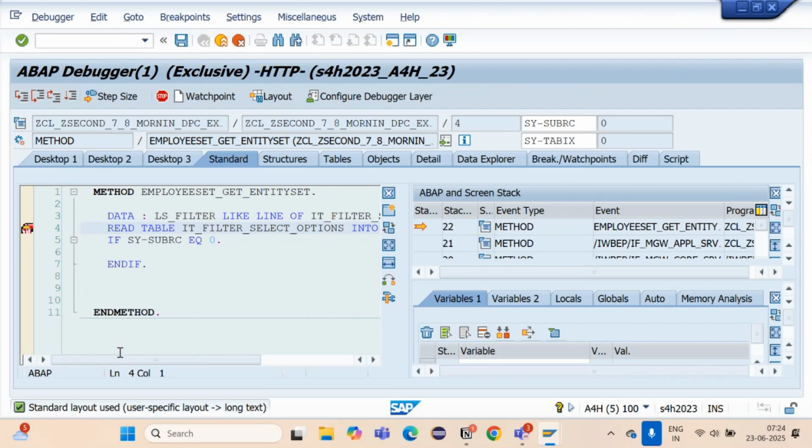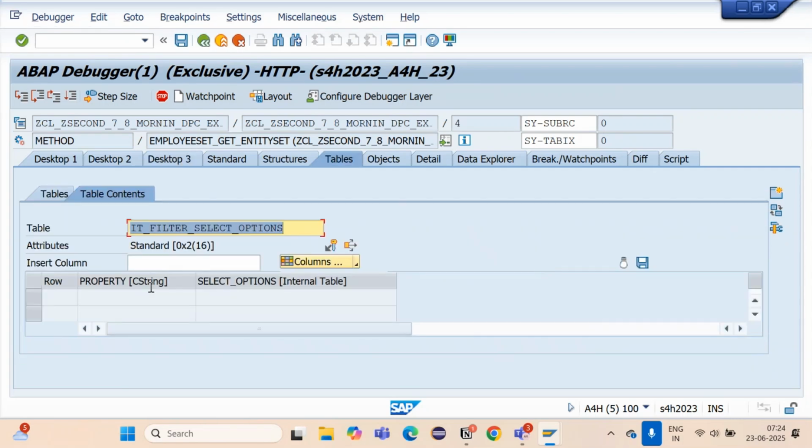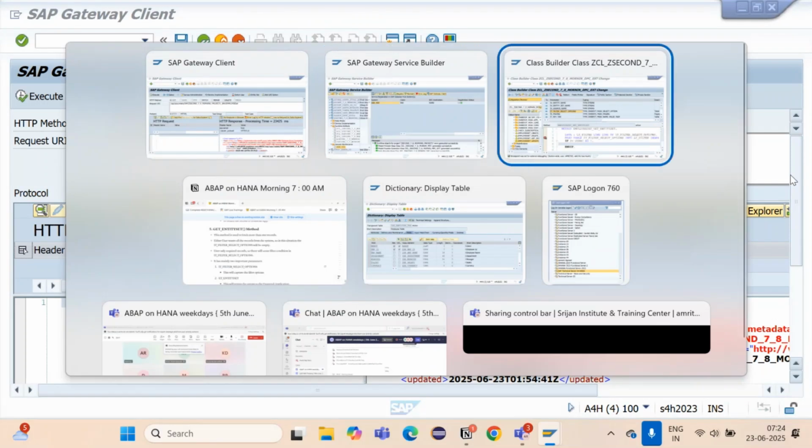We are in debugging mode. Now we can check this. At this moment, you can check this IT filter select option. It is 0. It is not receiving any value from the user. So it is empty. When it is empty, it will be expecting entire records here. So we will write our logic accordingly.